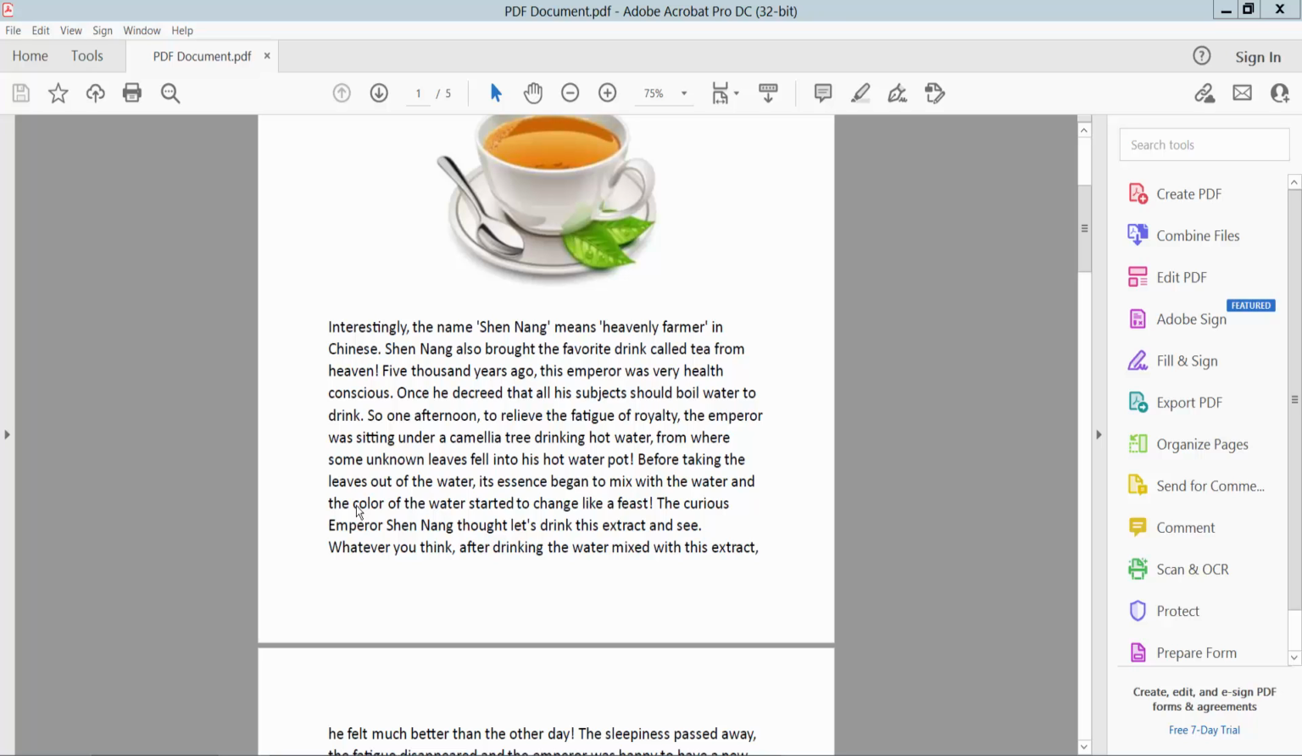Hello everyone, today I will show you how to make a print button on PDF using Adobe Acrobat Pro DC.